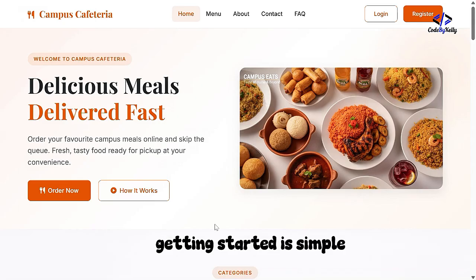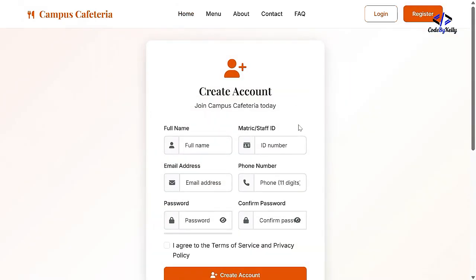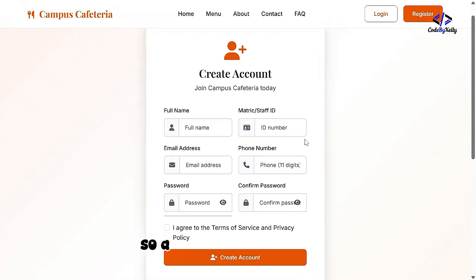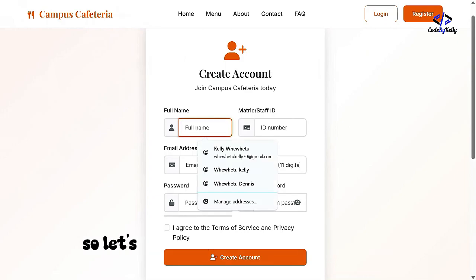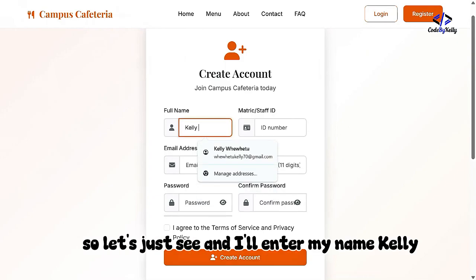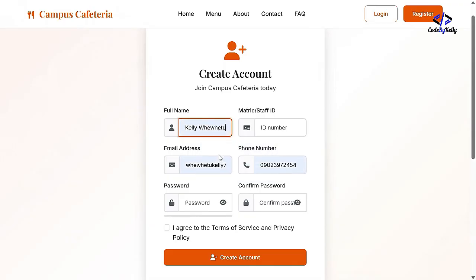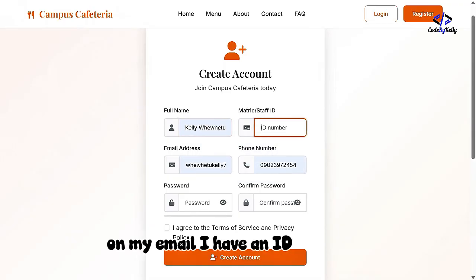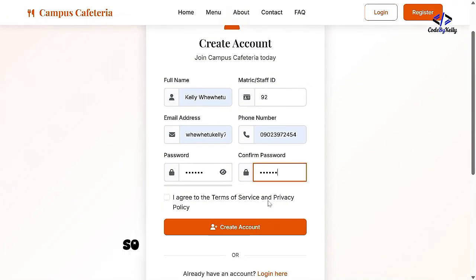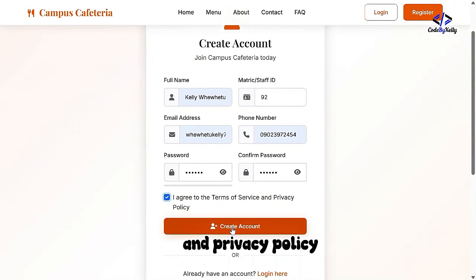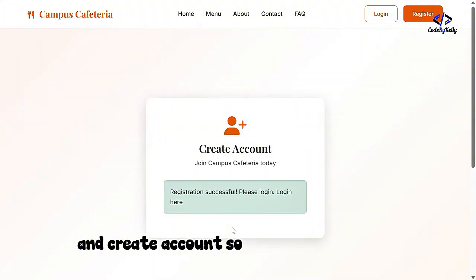Getting started is simple. So I will click register. Alright, so here we're about to create an account. A student or staff member registers with their name, their email, their phone number, and their password. So I'm going to enter any name here. Let's just say I'll enter my name, Kelly, and my email. I have, let's say, an ID number of 92. I put my password. I agree to the terms of service and privacy policy and create account. So I created an account.